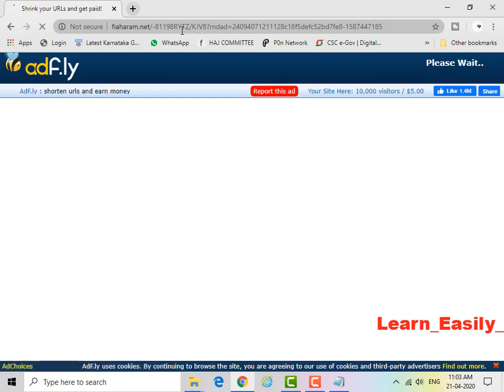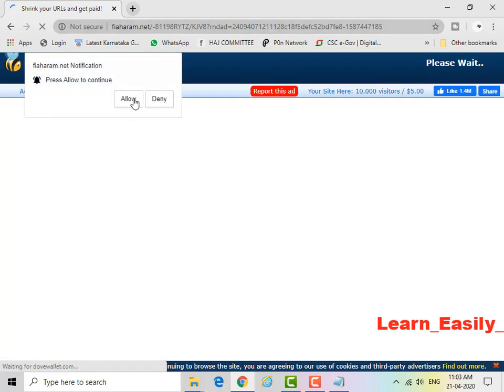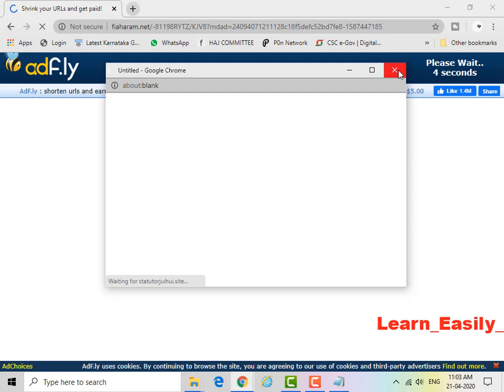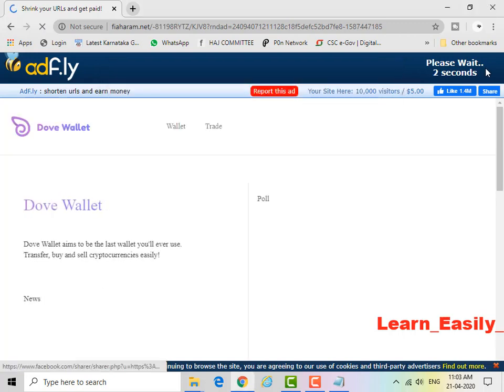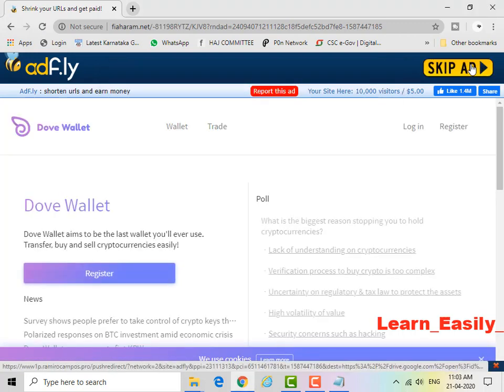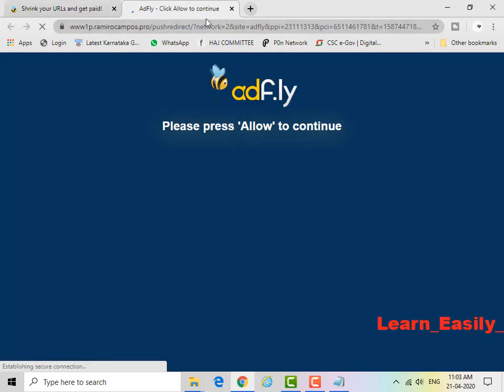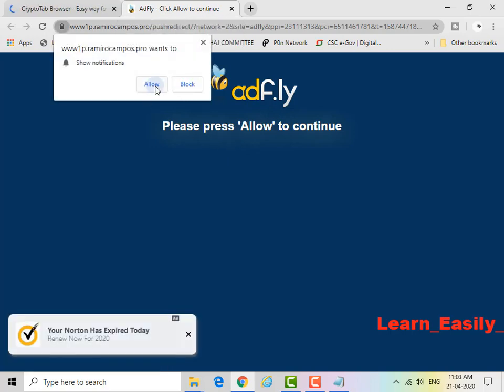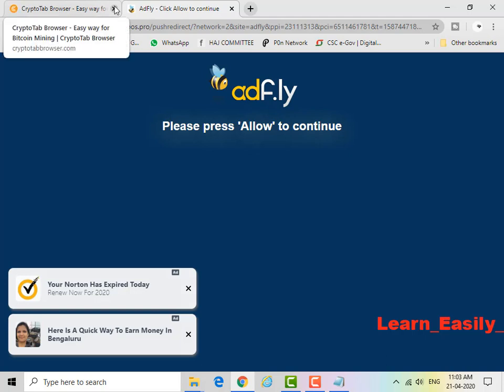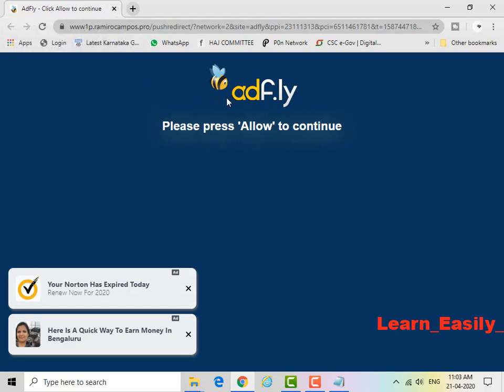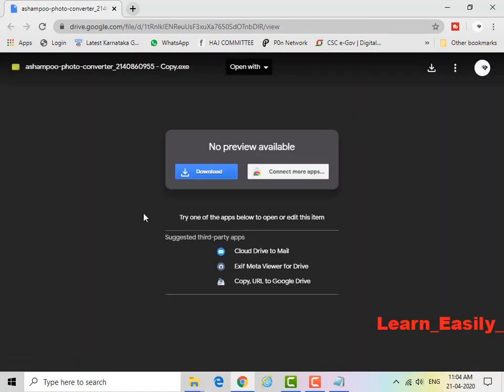An ad will appear. Just click the arrow here and close this. Please wait 1 second, and after that just click skip ad. A new tab will appear showing allow. Just click allow here and you will be redirected to that page. As you can see, here it is. Just click on the download option.